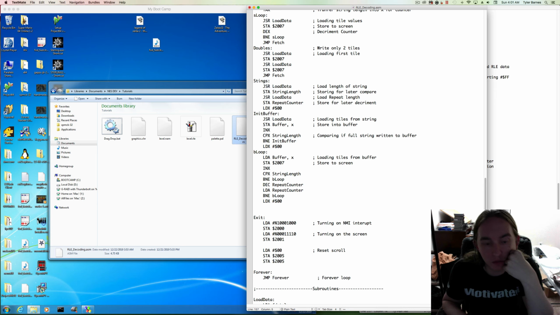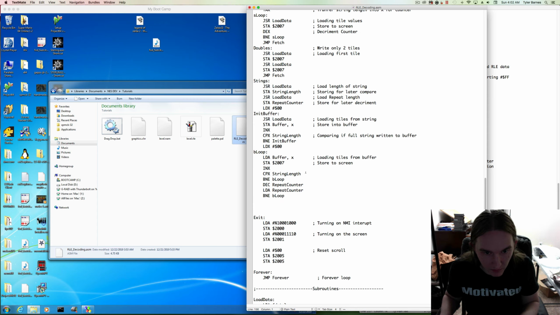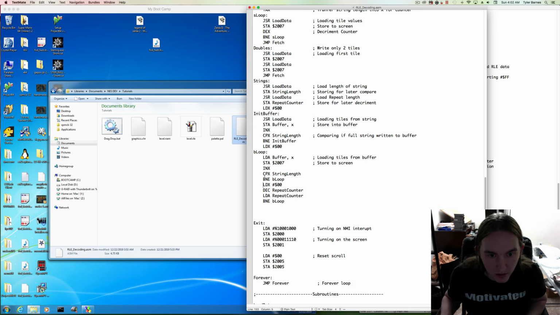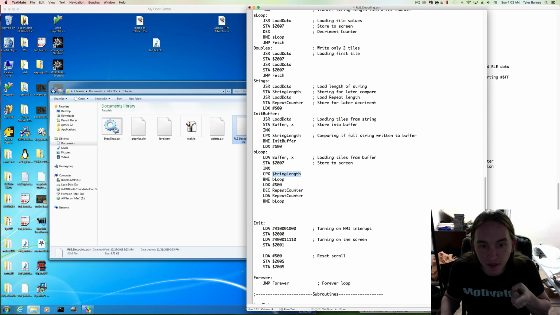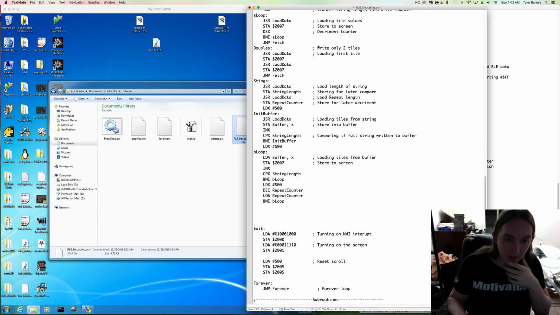No, I don't do it there. That's the wrong spot. So I need to do it right after this loop. Yes, right after this loop, because the first time we break out of this loop is after the string length has been met. Then we reinitialize x, decrement our repeat counter, and if we have not hit 0, we just start back up the buffer again. So this has to be initialized here. And then after we break through here, we jump back up to fetch.